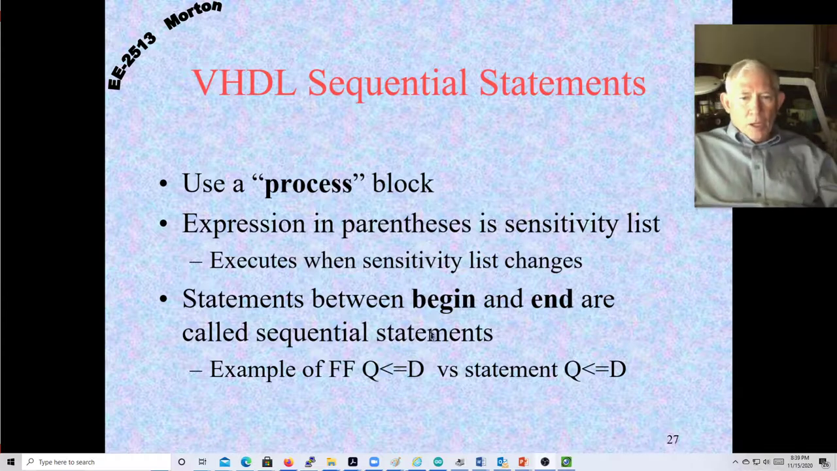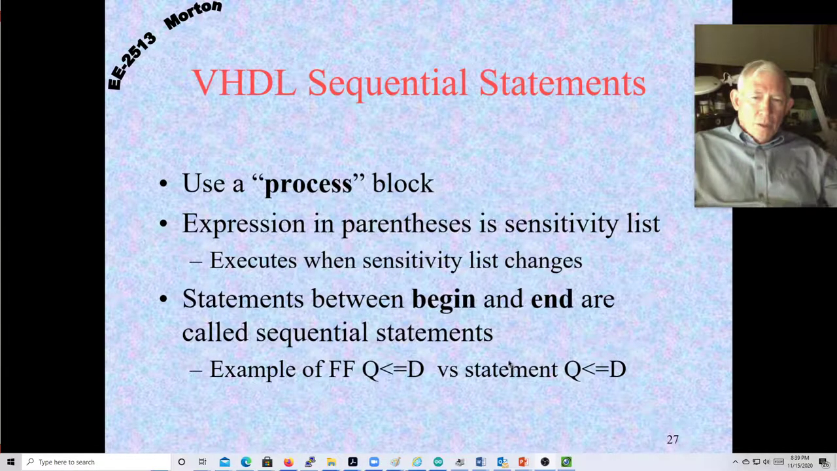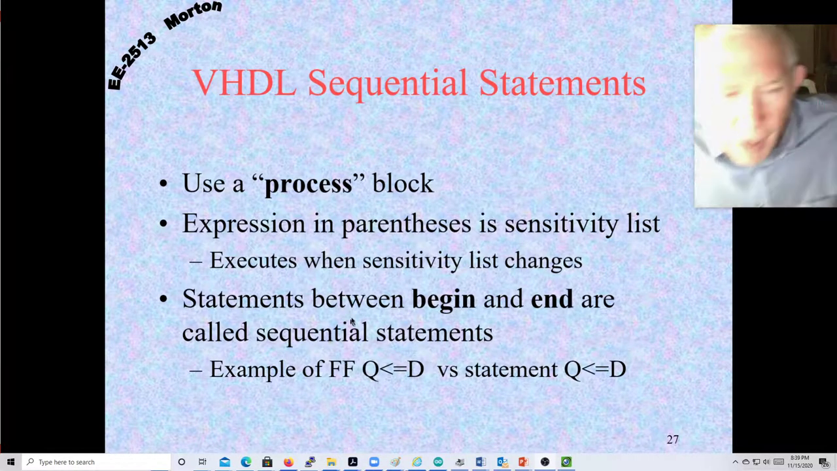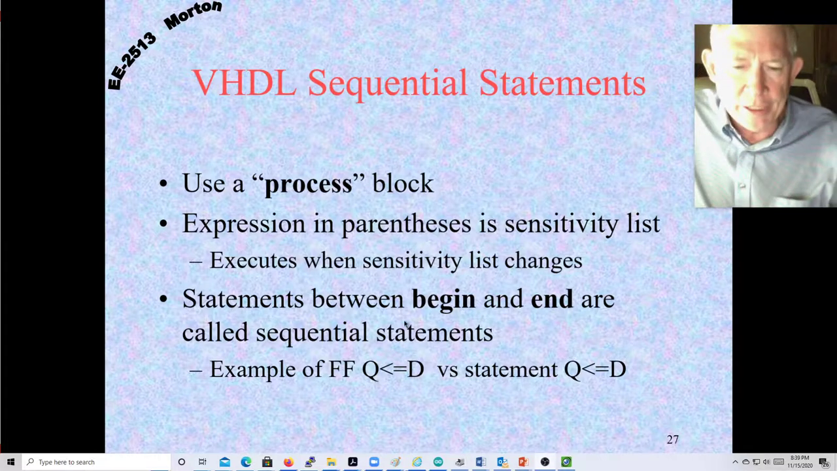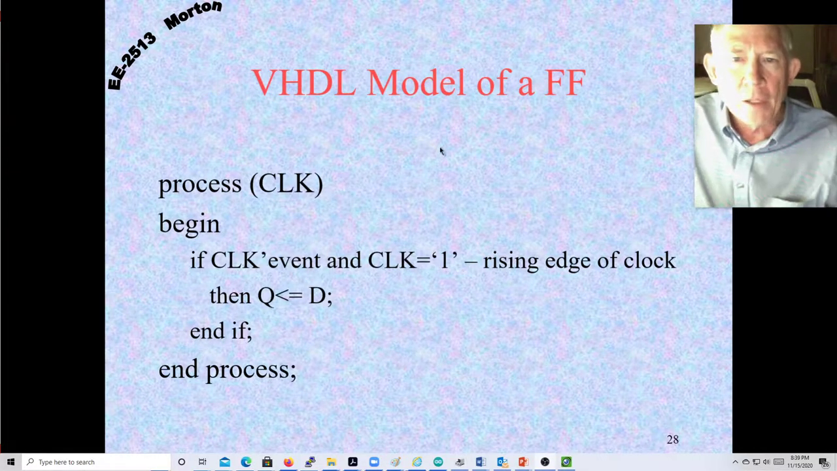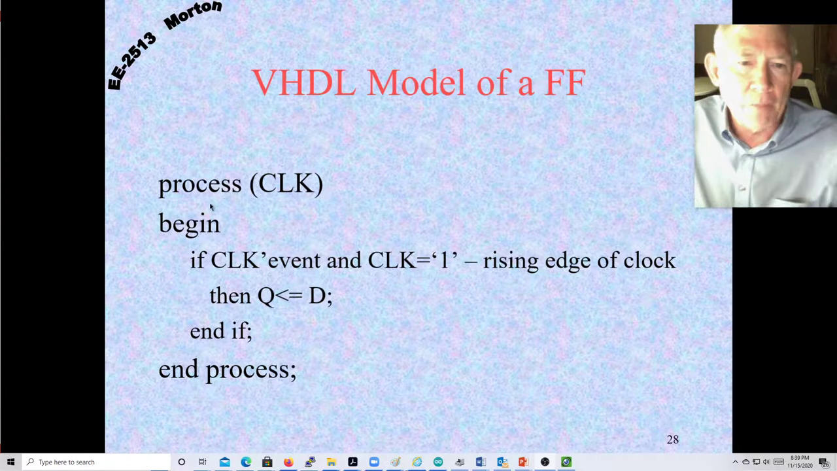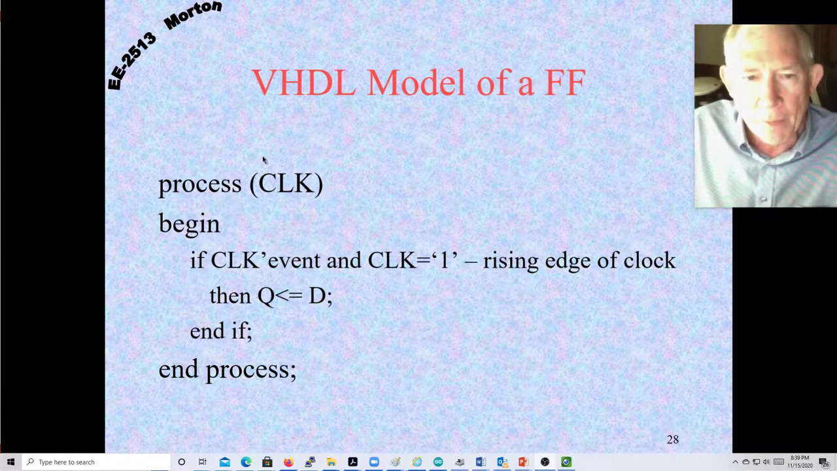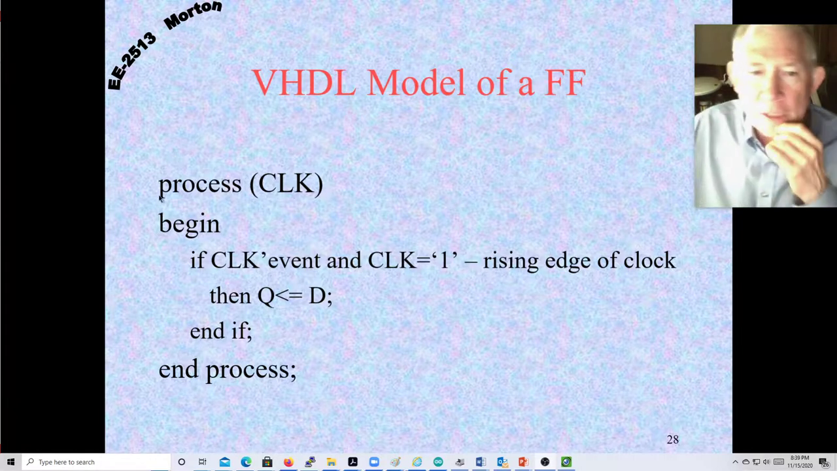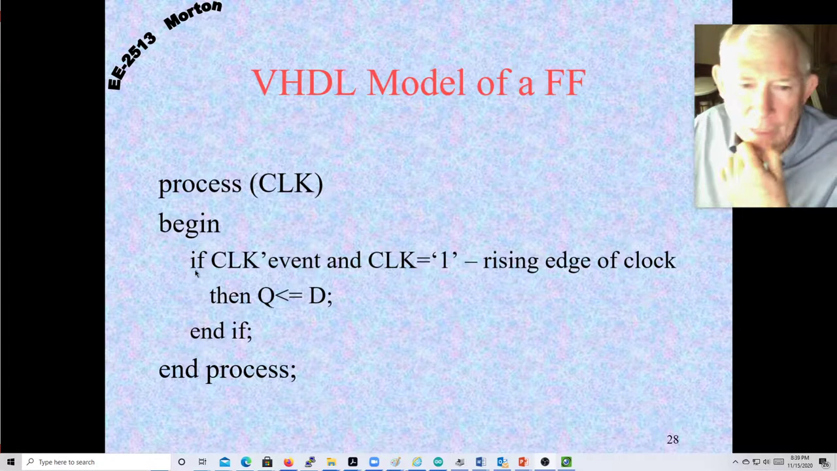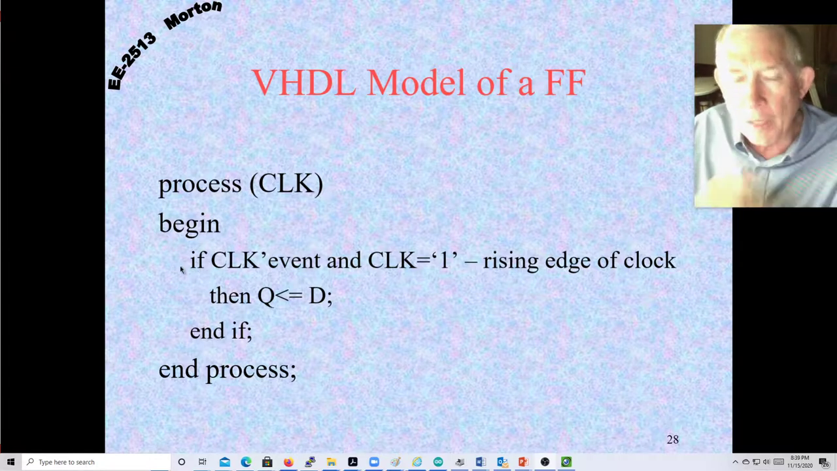Okay, so let's look at a D flip flop, and we'll see how this works. Okay, so here is a VHDL model of a flip flop. So first we use the keyword process, then we have our sensitivity list, and we have the clock in that sensitivity list. Now, then we have the keyword begin, and then we have an if statement: if clock tick event and clock equals one.